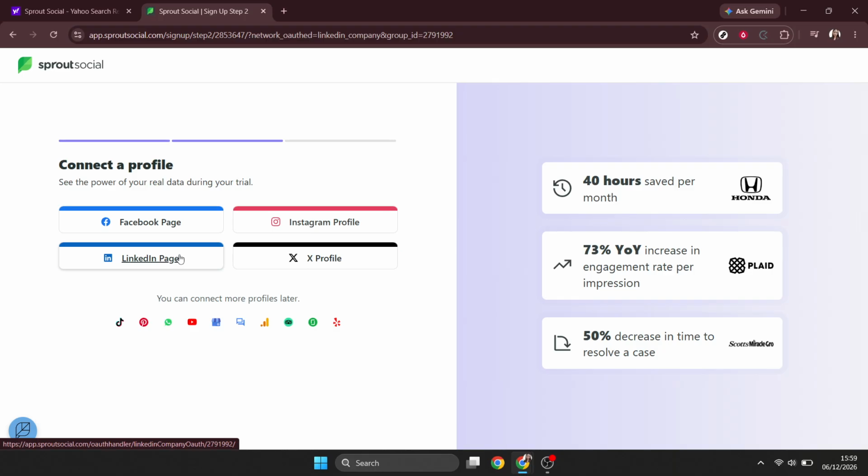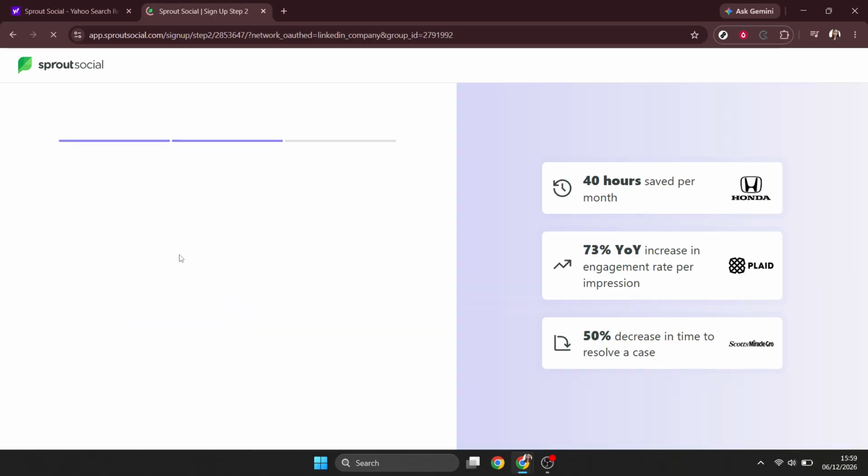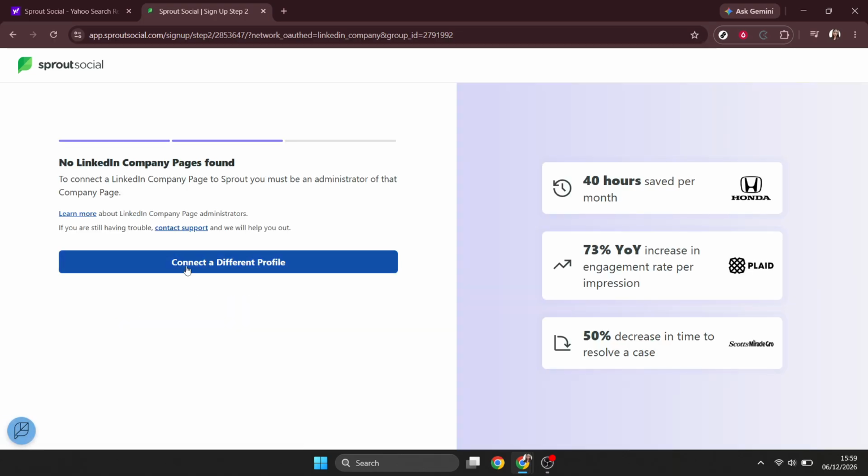Look for the More Options menu, which is typically shown as 3 dots. Click that menu, then select Delete Post. After that, you'll usually be asked to confirm the deletion. Go ahead and confirm it to complete the process.